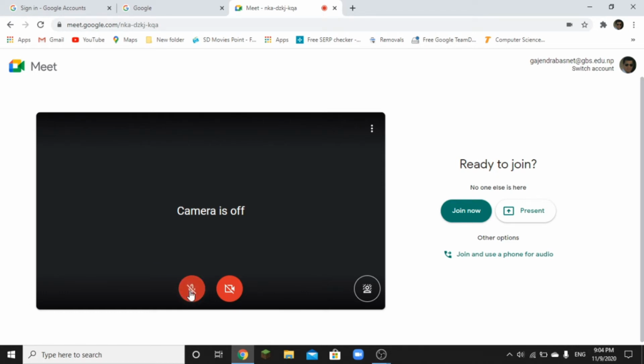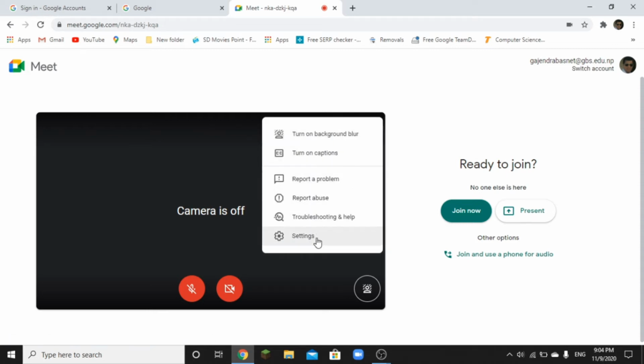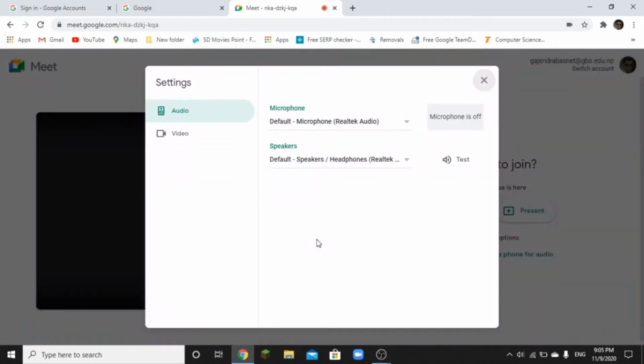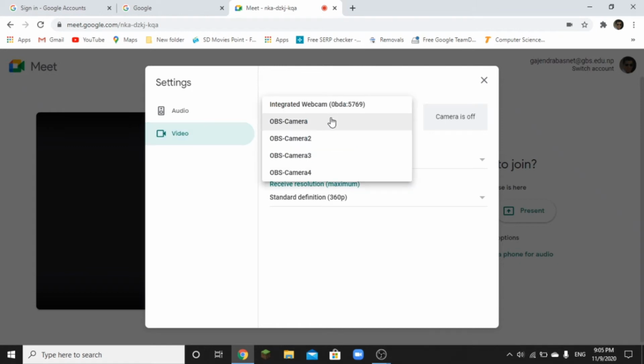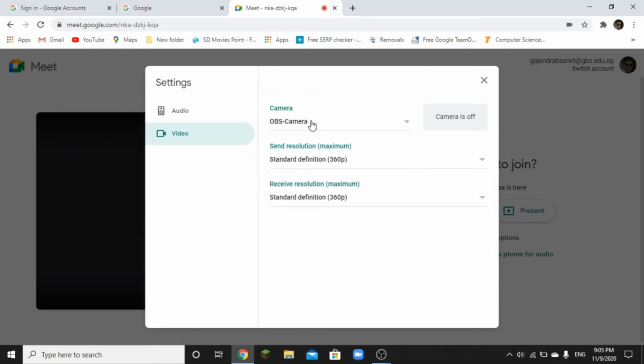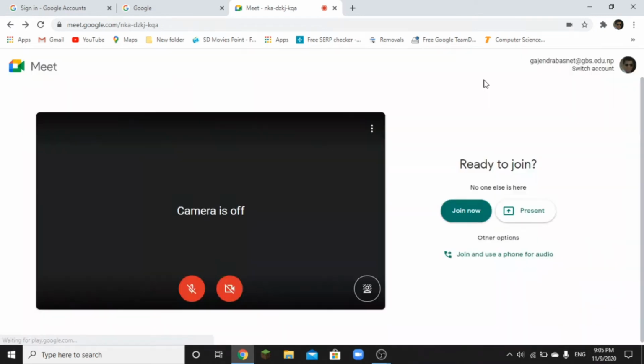So when you are in a particular class as a teacher, then you can see over here there is a setting button, more options you can see. So click the more options, and then go to the setting button, and in the settings you can see the video is over here. So in the camera you have to set OBS camera. By default it is set as an integrated webcam, but you have to set over here OBS camera, and then close it.